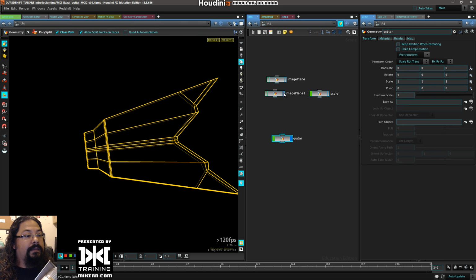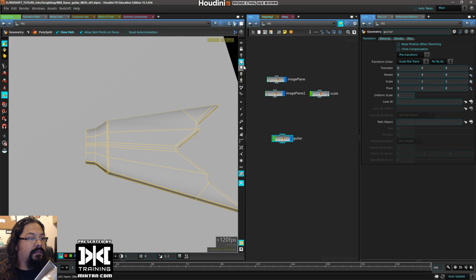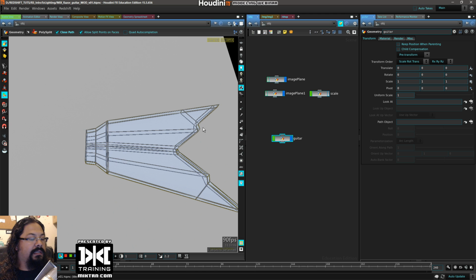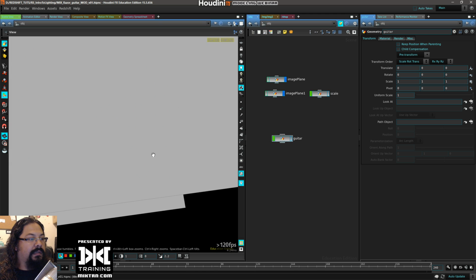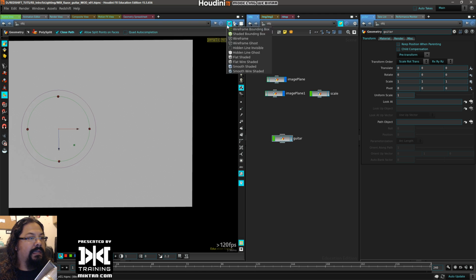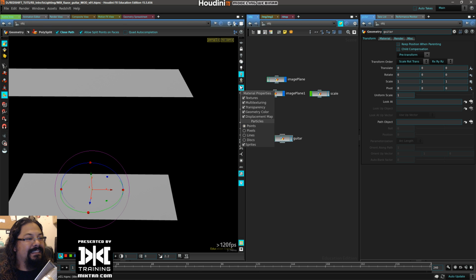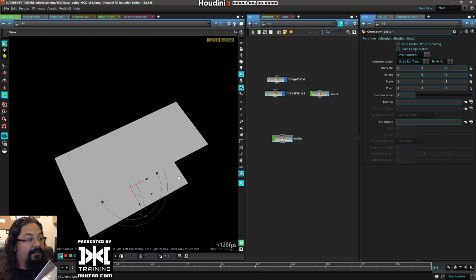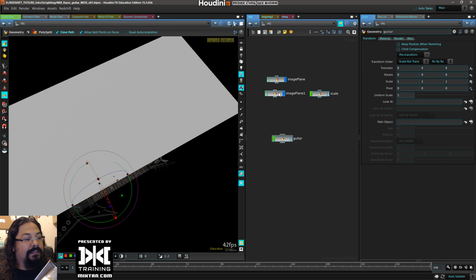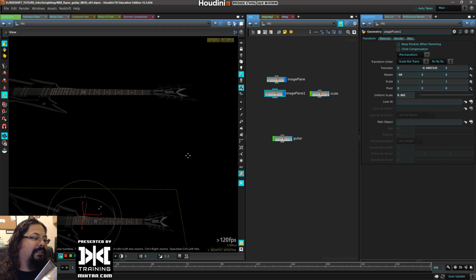So let's see the reference here. We need to see textures. Where are my textures? Why can't I see them? What happened to the textures? See textures? Yes, I do want to see textures, and Houdini doesn't want to show me the texture now. There we go. Needed to refresh that.